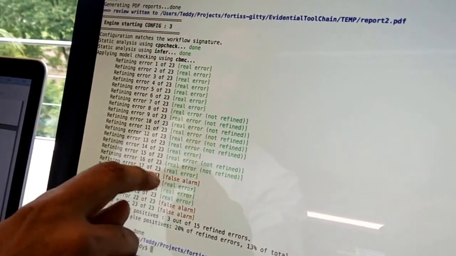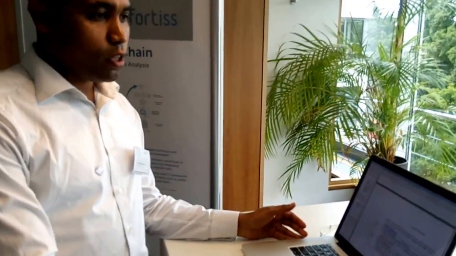As we can see, we have 3 false alarms uncovered here. So the integrated analysis is able to reduce false alarms and provide more precise analysis by integrating different kinds of formal analysis.